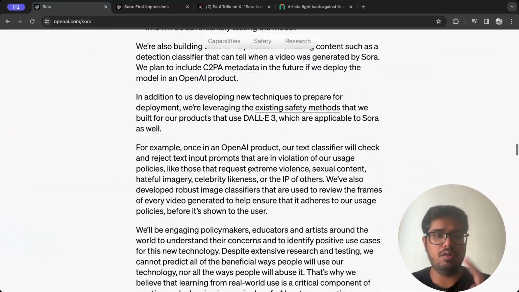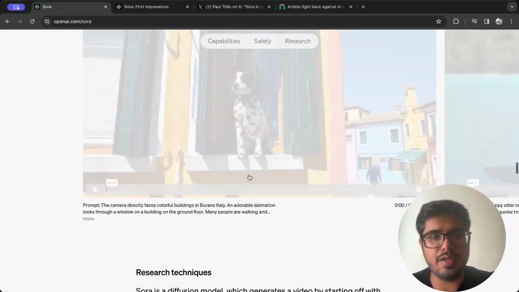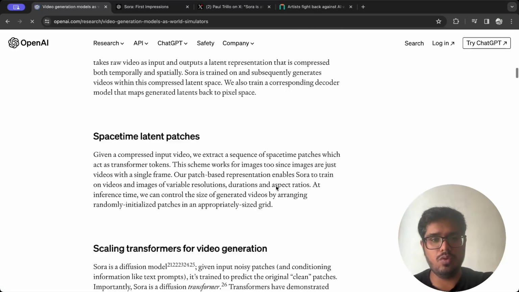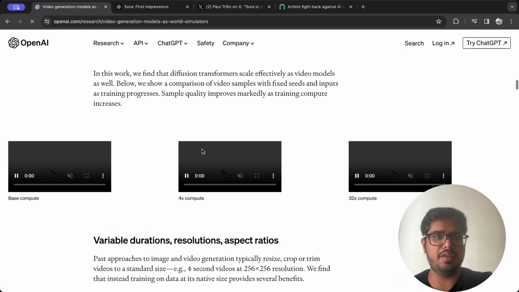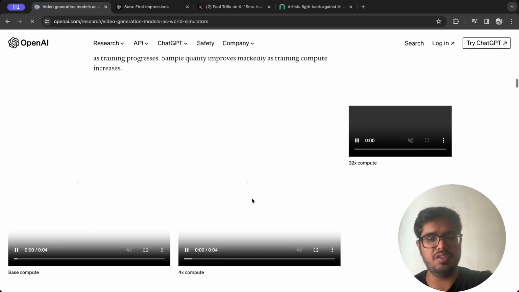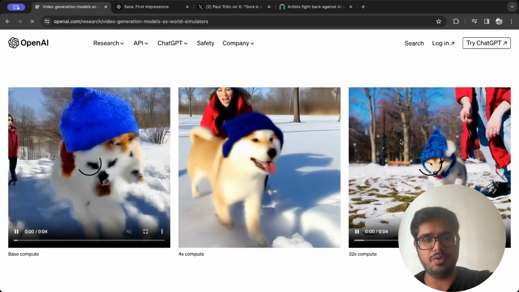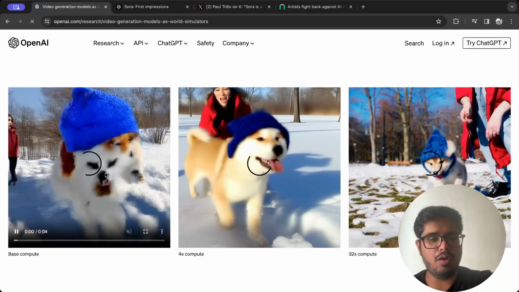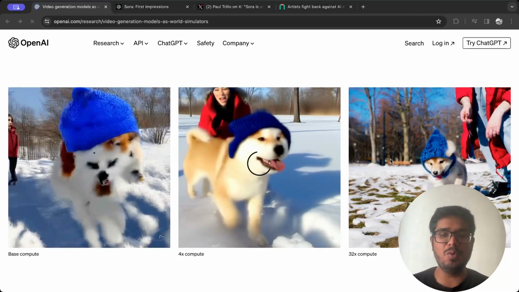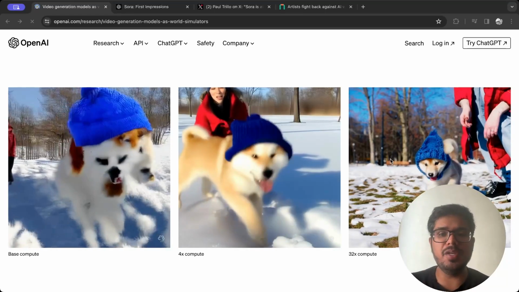But if you remember correctly, and if we go into their technical report, let me find it, and if we scroll to somewhere here, I think, right here, they clearly mentioned that with the base compute you can generate something like this. If you 4x the compute, you can generate something like this, and 32x the compute, you can generate something like this. Now I'm 100% certain that running 32x compute will also mean that you're paying 32x more per second or per frame of that video than you would with the base compute, right?